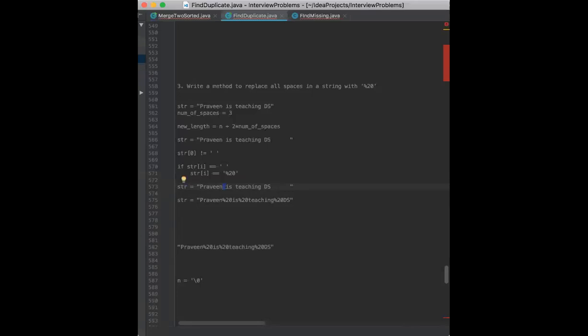The problem with shifting is time complexity. I did not say this to you, but you should have thought yourself, what is the problem with shifting? The problem with shifting is time complexity. For every insertion of a space, we have to shift the full string.